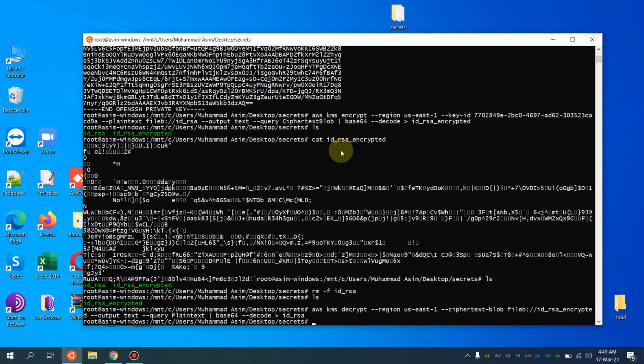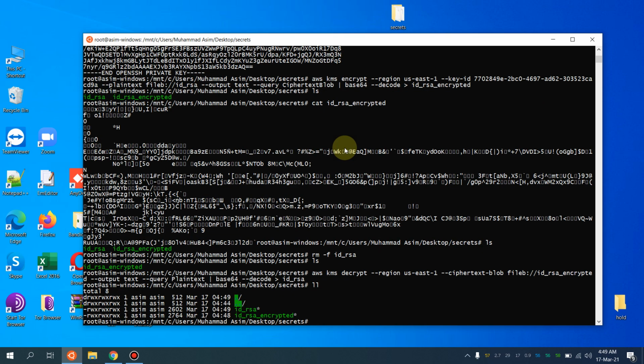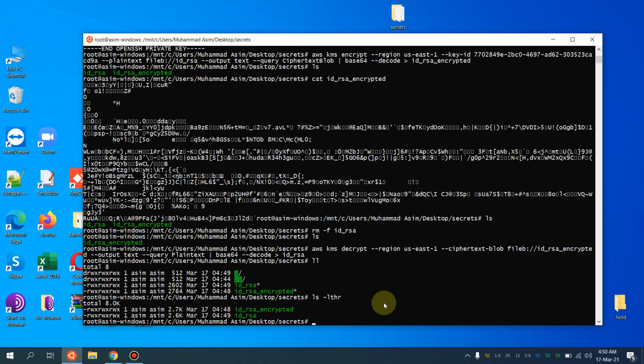One thing I need to tell you: if you do ls -ldh, this is the size. Why I need to tell you this: the size of that particular file should be not more than 4 KB. So that's it.